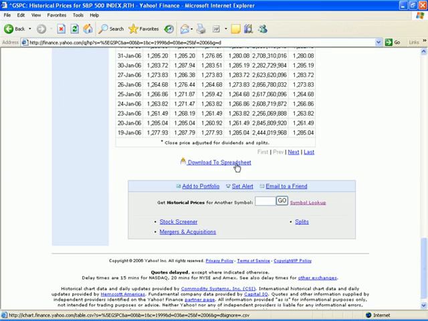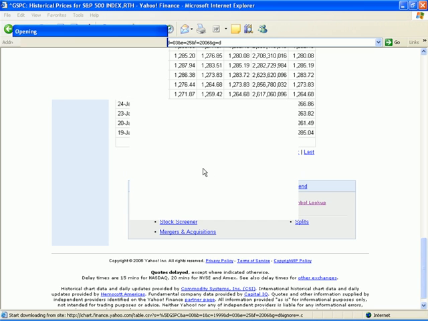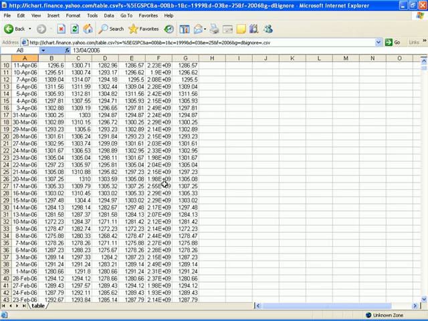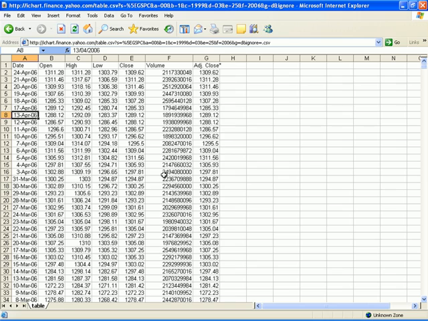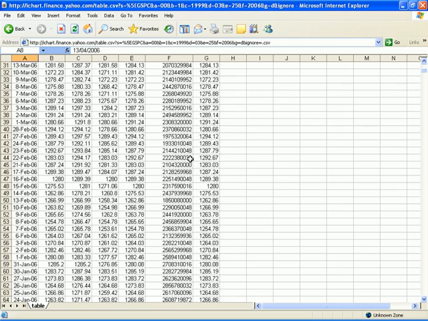Now I download to the spreadsheet and I open it up. And there you have it, and it's all free. All the dates, open, high, low, close, volume, and adjusted volume. Brilliant. Exactly what we need. Okay, please feel free to go ahead and make the most of this free service.